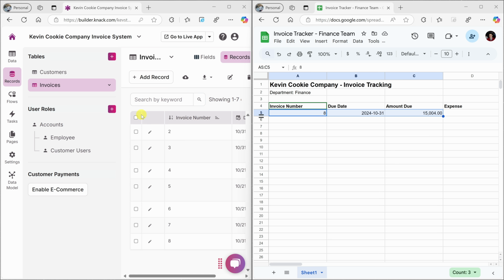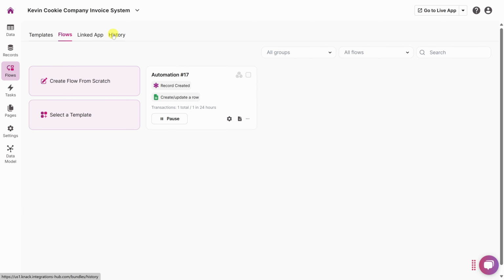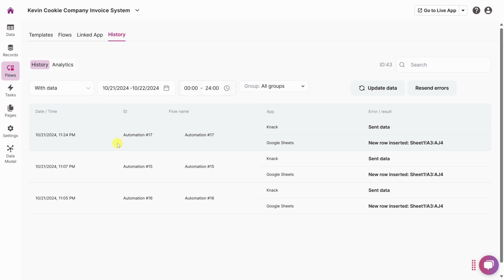Over on the left-hand side, let's click back into Flows. Within Flows, up on the top tabs, let's click on the one titled History. Within History, I can see a log or a record showing me every single time this flow runs. When we added that new invoice, that triggered the flow. So over here, I can see that Knack sent data to Google Sheets and it inserted a new row.